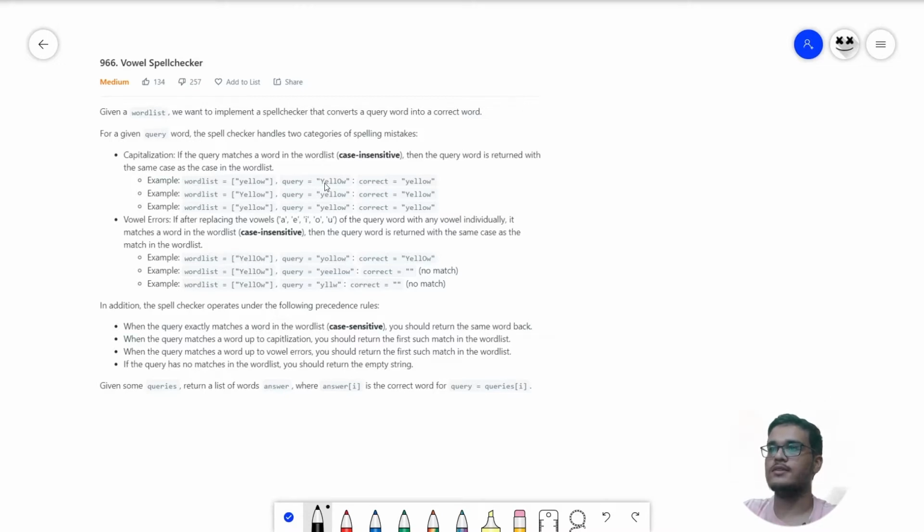And the second type of errors that's permitted are vowel errors. If after replacing the vowels A, E, I, O, U of the query word with any vowel individually, it matches a word in the word list, which is case insensitive again, then the query word is returned with the same case as the match in the word list. And they have provided three examples for us to follow.